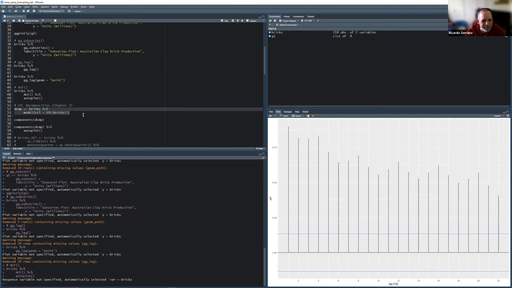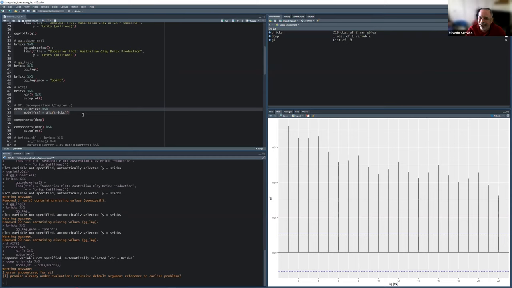And what happened was that, boom, I got an error, okay? And the error says, promise already under evaluation: recursive default argument reference or earlier problems? And I said, what the heck is that error? So what do you do when you get an error? Hey, you Google it, right? Exactly. You Google it. Try to see if someone else has the same problem. And there was some discussion, especially from the book's author, Hyndman.